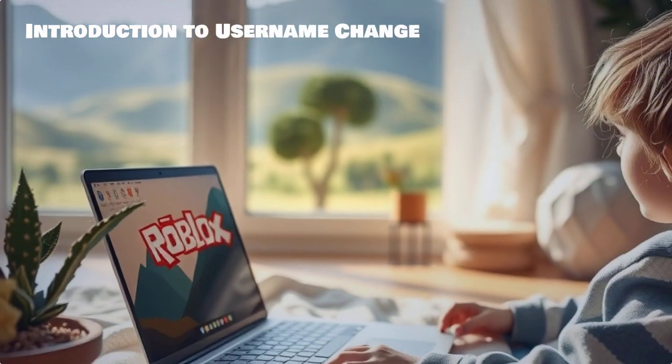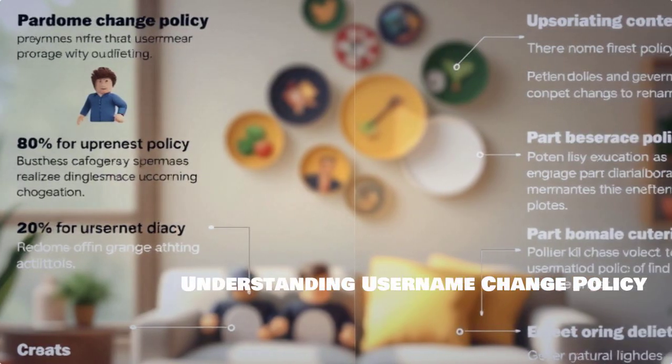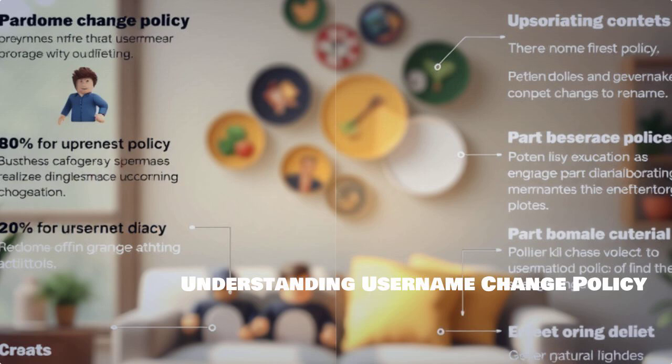Welcome to our step-by-step guide on changing your Roblox username for free in 2025. Let's get started. First, let's understand the username change policy. Roblox allows you to change your username once every 30 days.